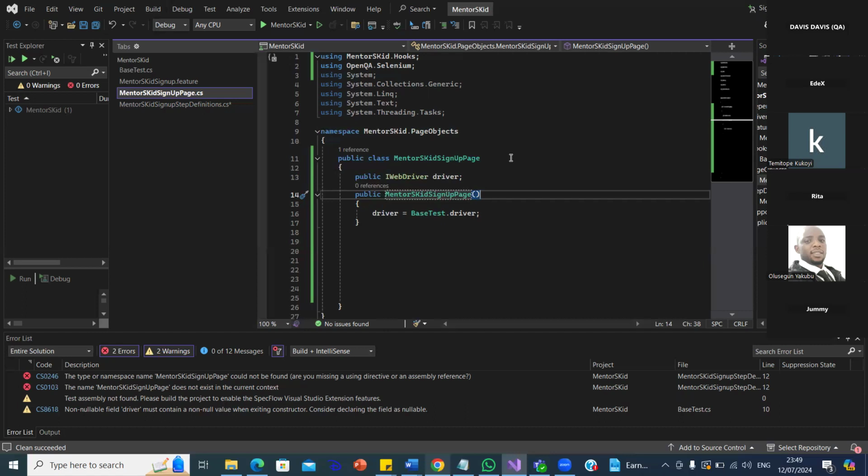Sorry, let me be sure of where the error is coming from. Line 12 is a copy of line 12. Sorry, the error is coming from the object that was removed, the name that was changed. That's mentor skill. Okay, the object, that was what I asked him to give, so that we can give it in.